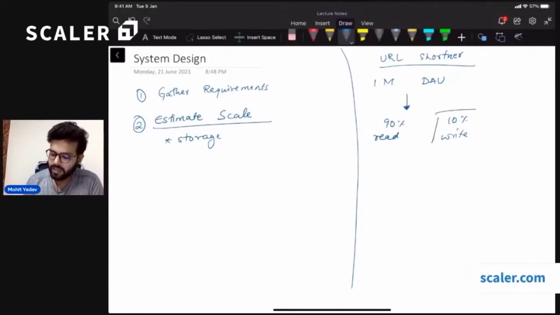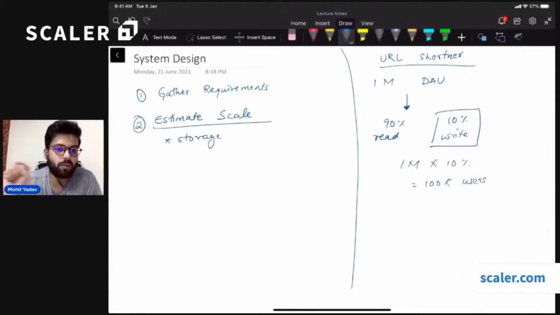So 10% means that 1 million into 10%, around 100k users, are going to write something, are going to generate data on a daily basis. Now, what is the data that these users are generating? They will give me the big URL. I'll have to do some transformational magic here and return a small URL in return. This big URL can be, let's say, 100 characters, and this short URL can be 10 characters. This is the kind of transformation that I need to do.